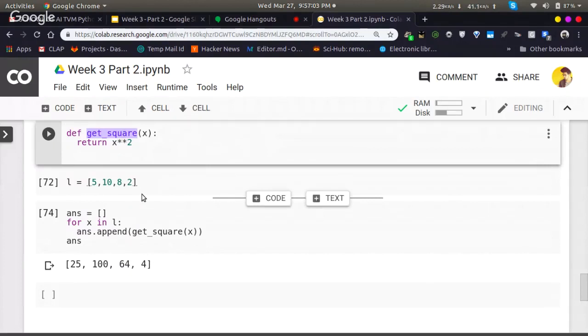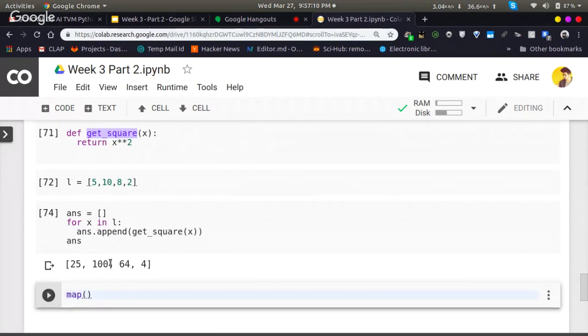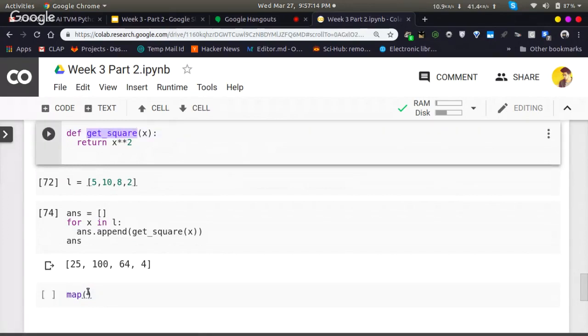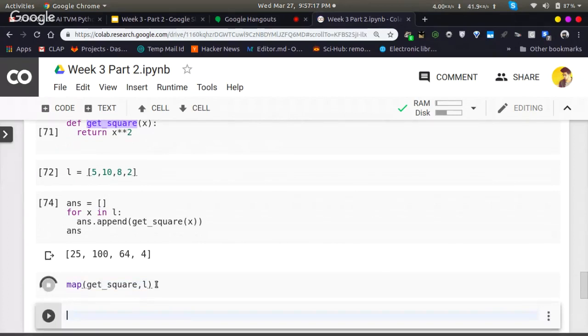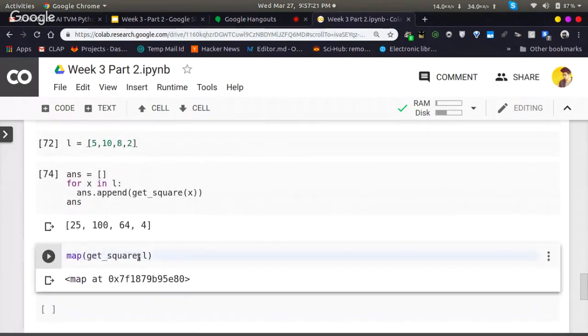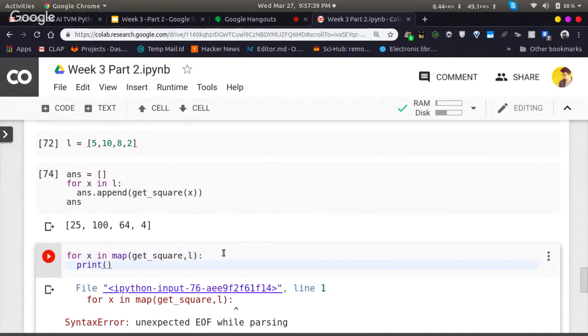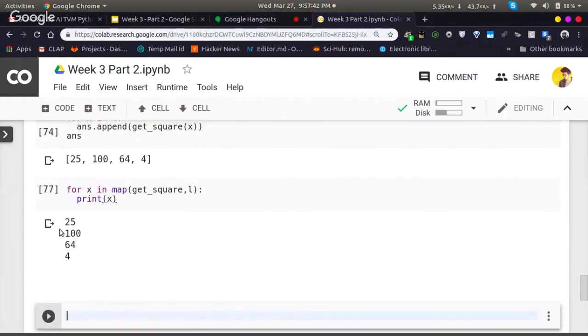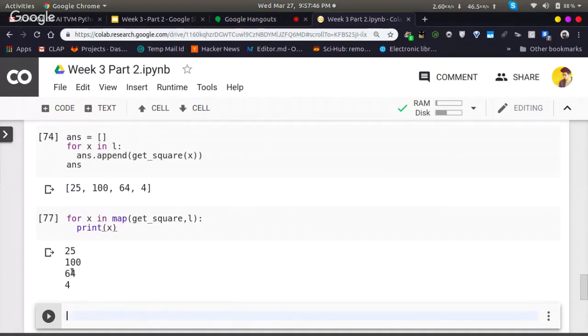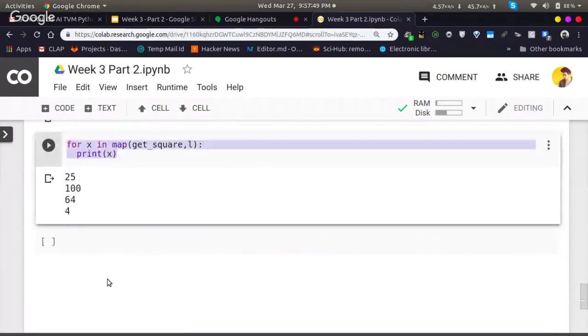So what Python has provided us is a function called map. I can use map and pass in the function and the list. Now this returns a map object; for x in map, this is actually returning a generator object. So when you type this, you can see that you get 25, 100, 64, 4. To get the actual values, what you can do is convert this into a list.